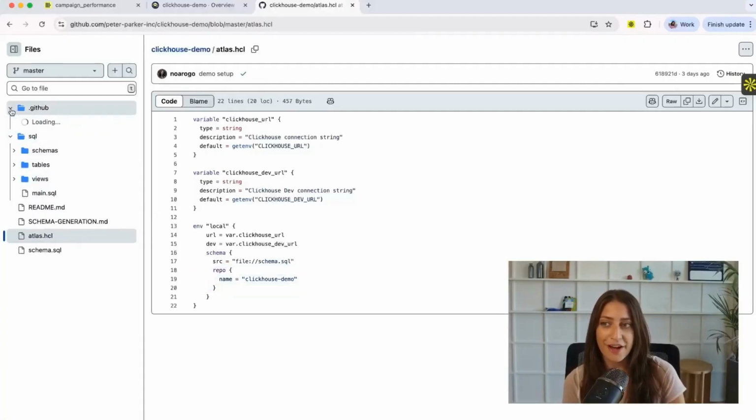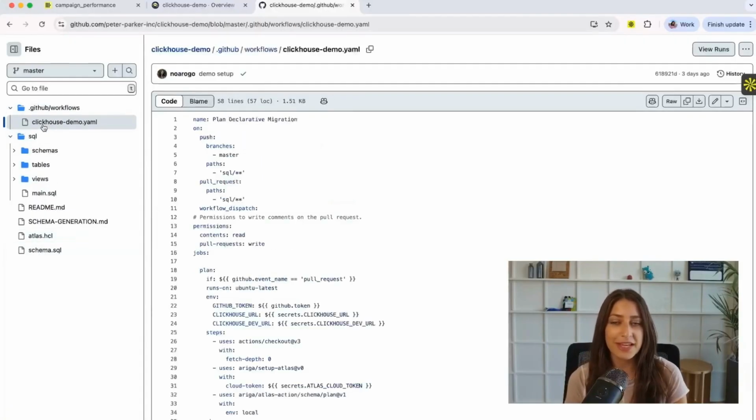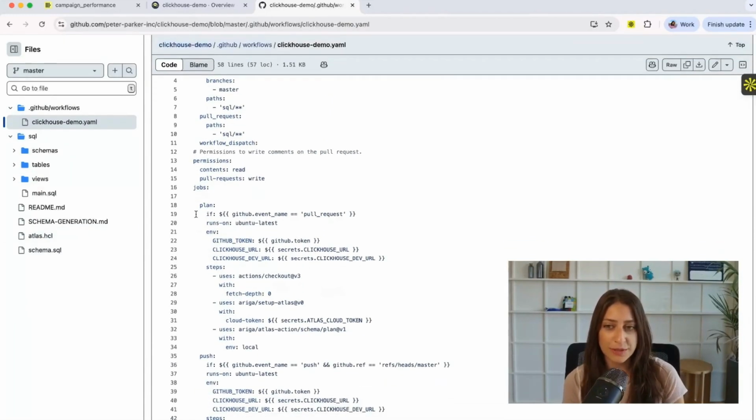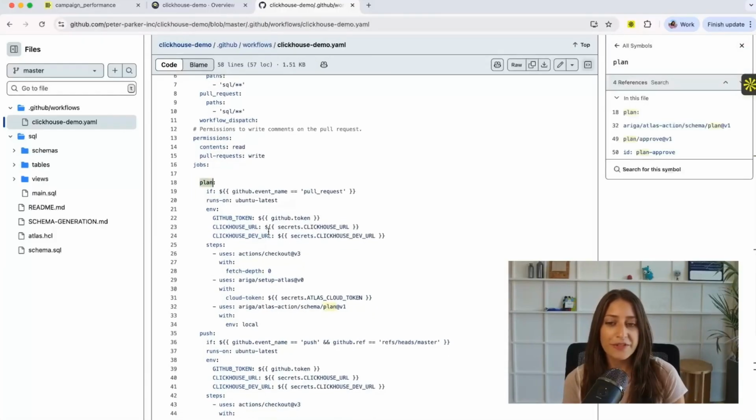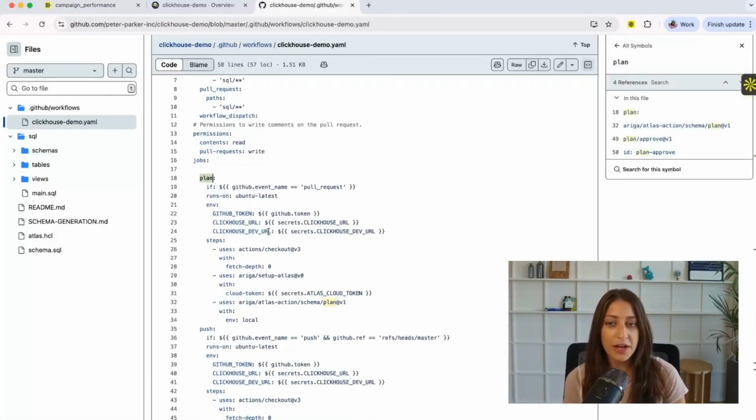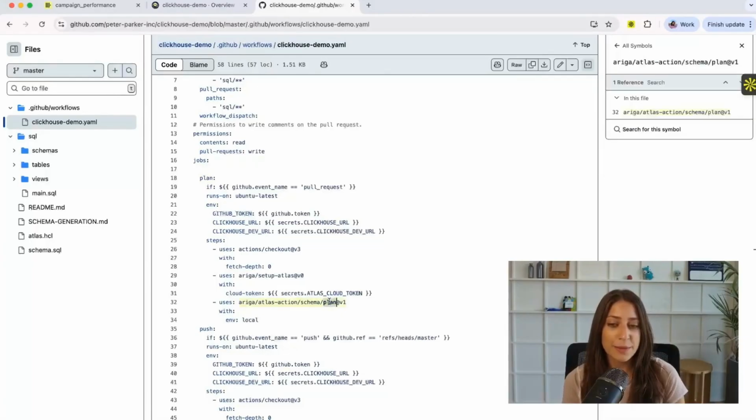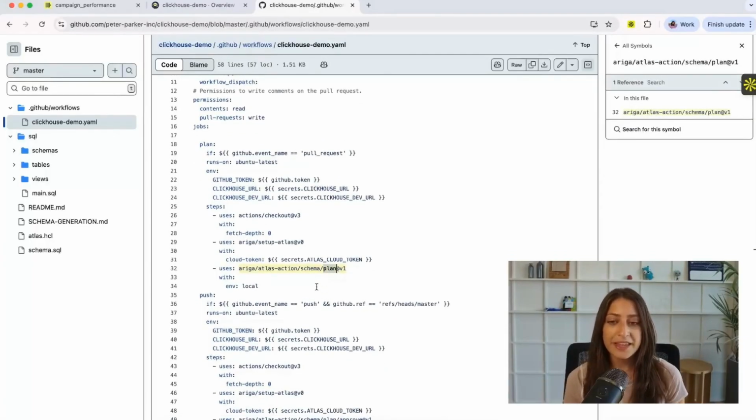The final part of my repository is going to be the YAML file, the GitHub Actions. This is where the automation really comes into play. So within this file, there are two jobs. The first is plan. So whenever I make a pull request on this repository, we'll run the Atlas schema plan action, and this creates that migration plan. So if there are differences found between the SQL directory and my current state of my ClickHouse database, we'll create a migration plan and push this into the pull request.